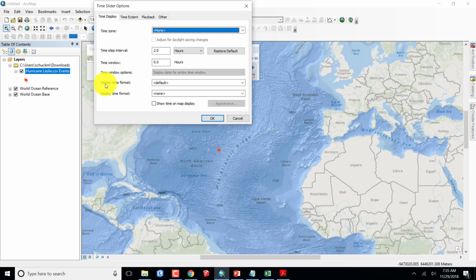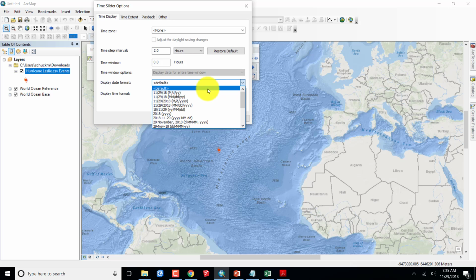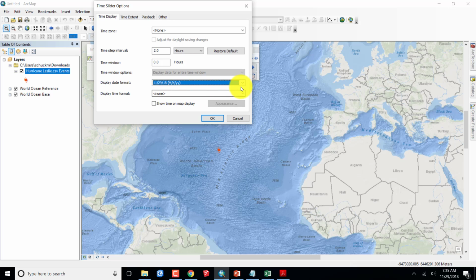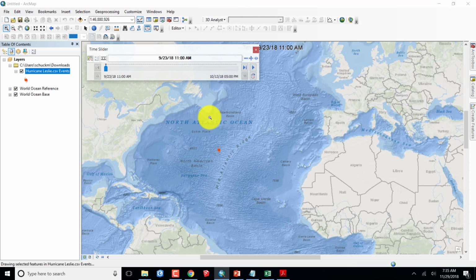I could actually display the time and date. So I'm going to display my date at the top. My time format is going to be this one over here. I'm going to have it on the map. And now I have this all set up, and I'm going to be able to go ahead and play it. And it's going to cycle through.